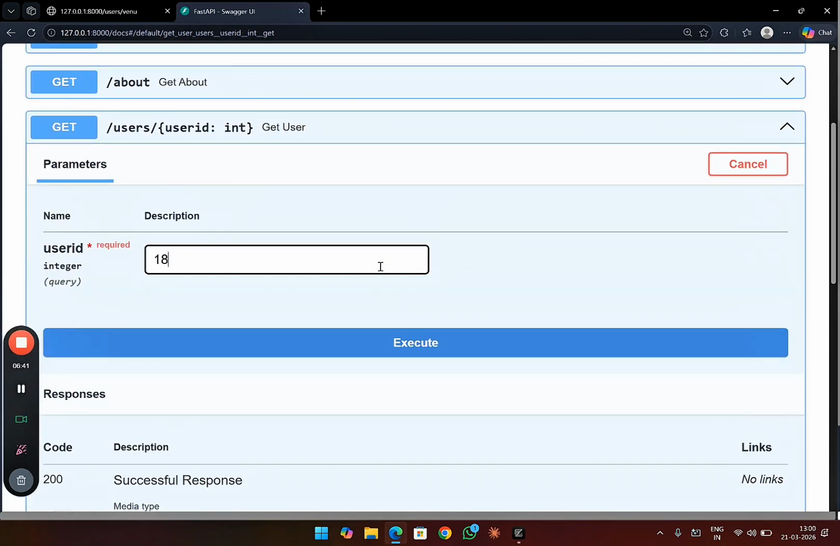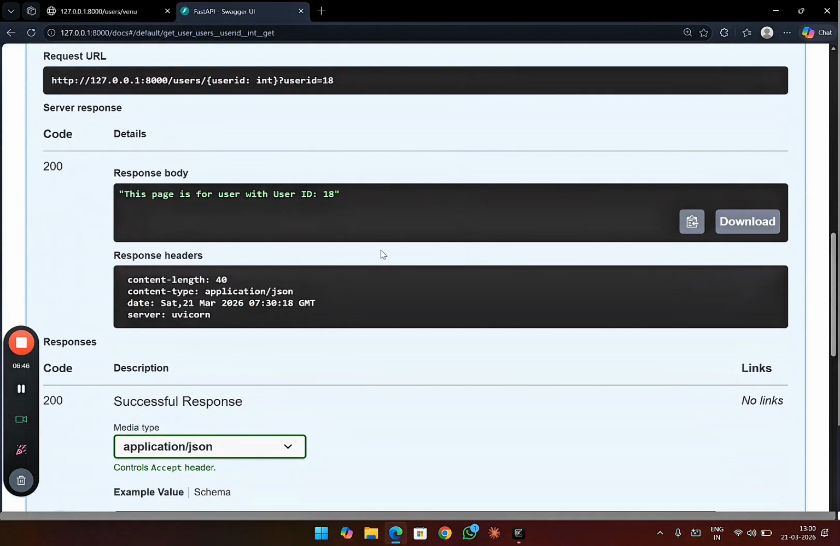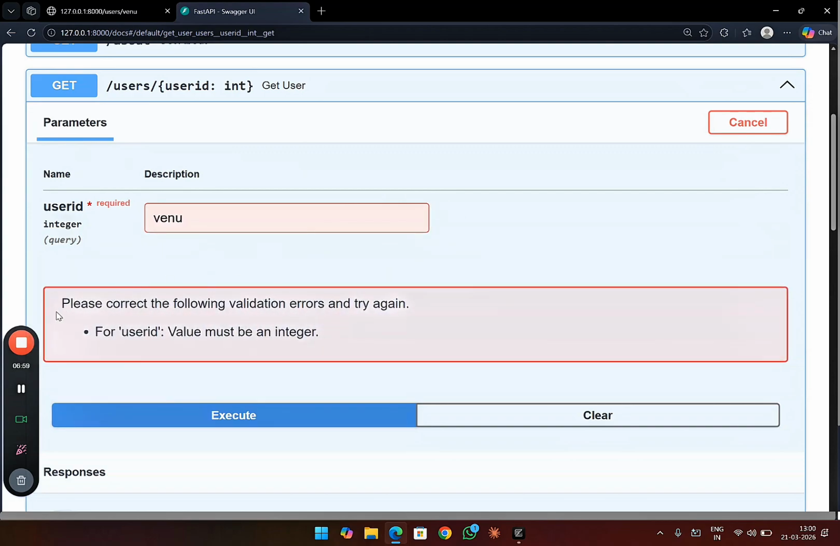So let's go with 18. And click on execute. It will say this page is for user ID with user ID 18. That's pretty good. Now the question is, what will it do when I give my name again here? Boom. Please correct the following validation errors and try again. For user ID, value must be an integer. See, it clearly states that you need to give an integer in order for this route to work.